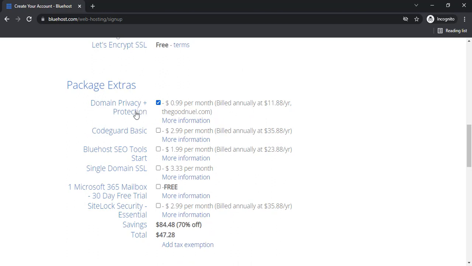This means they are going to protect your domain from displaying your information on the internet, because if you go to Whois, you can find out who owns the domain, their names, their phone numbers, their email address, and all of that. So this helps you keep this information private.